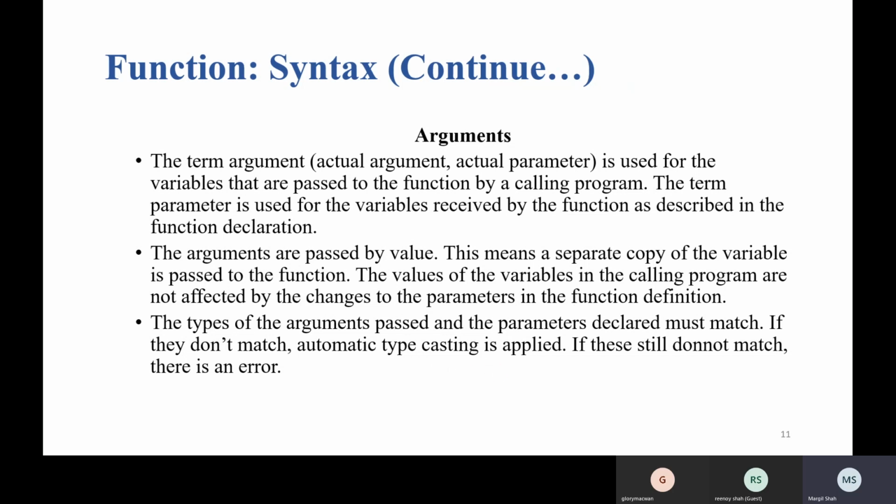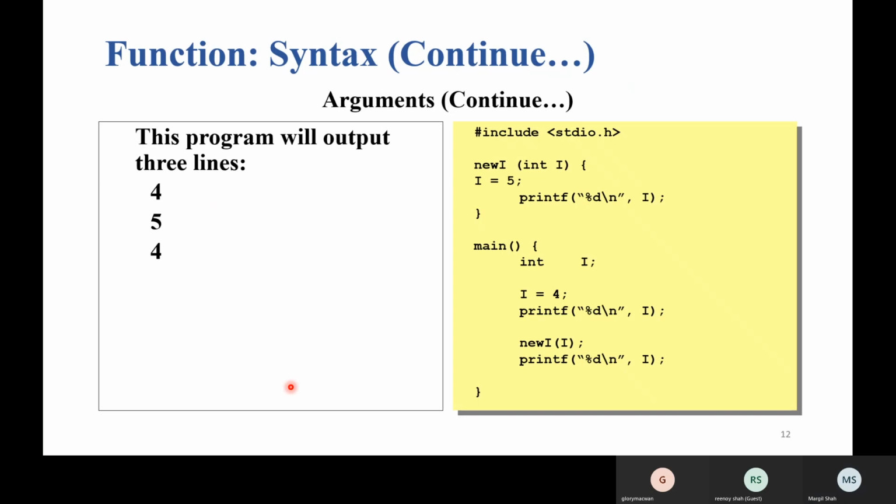Right? So this is the important point. Automatic typecasting may apply, that is implicit typecasting. Okay. If they still do not match, there is an error. So let's see one small piece of code and what the output of that is. Here we have created one function, named new I.